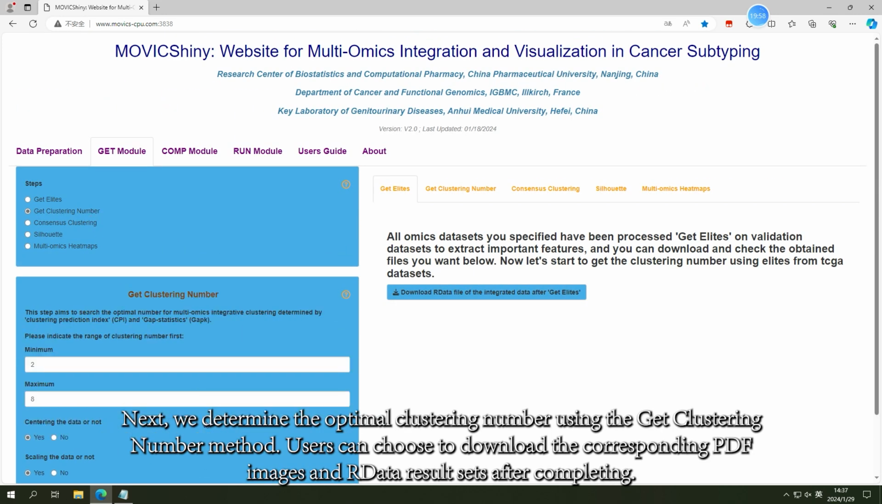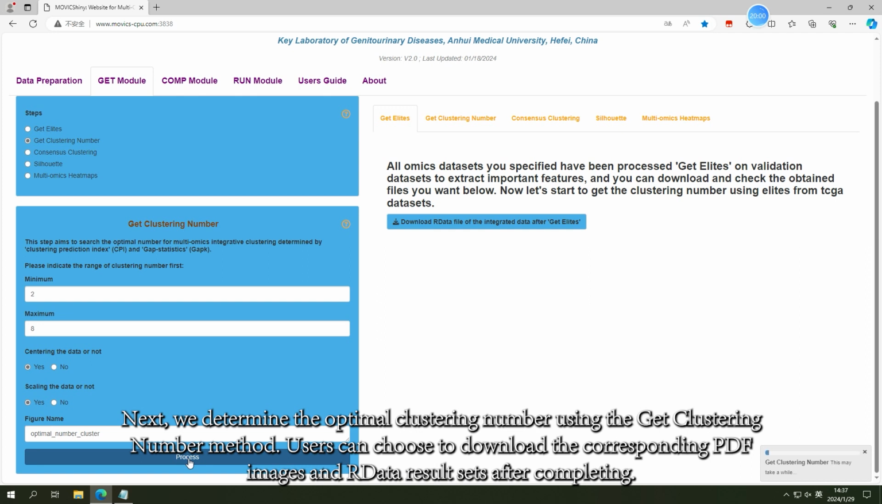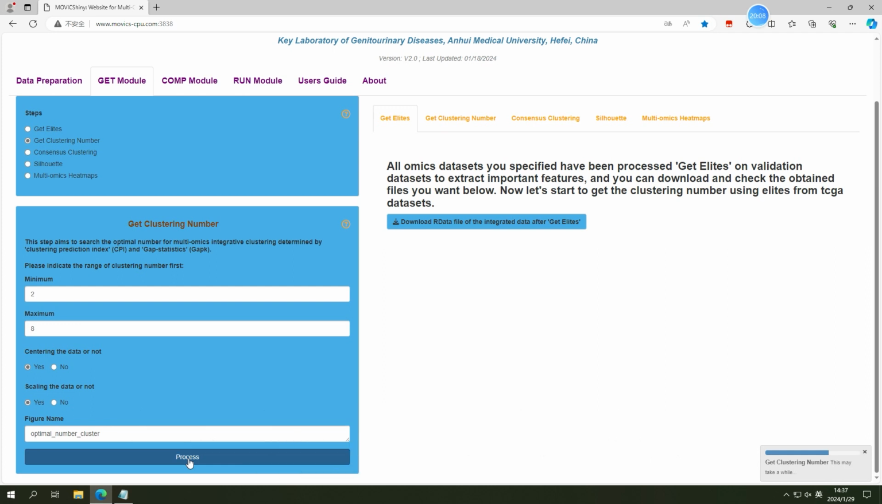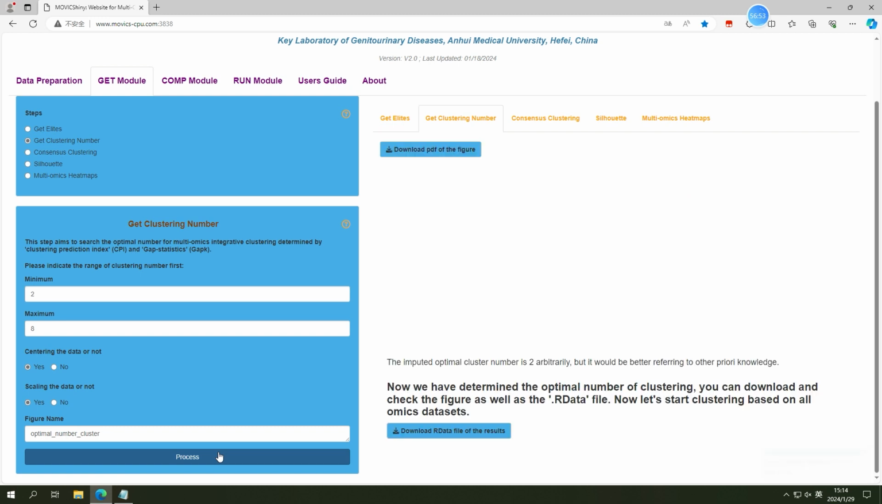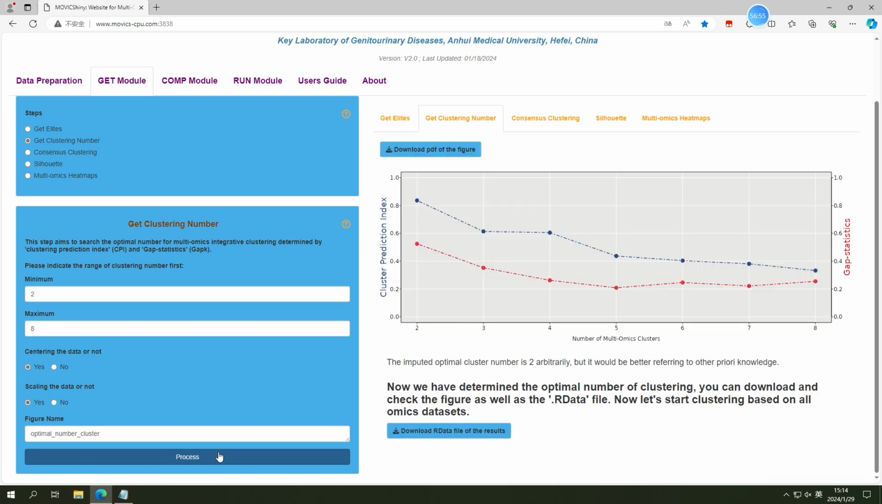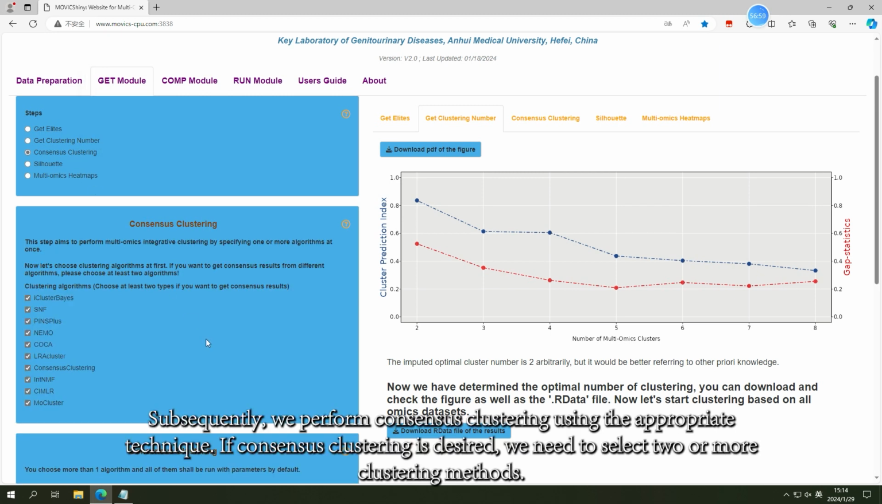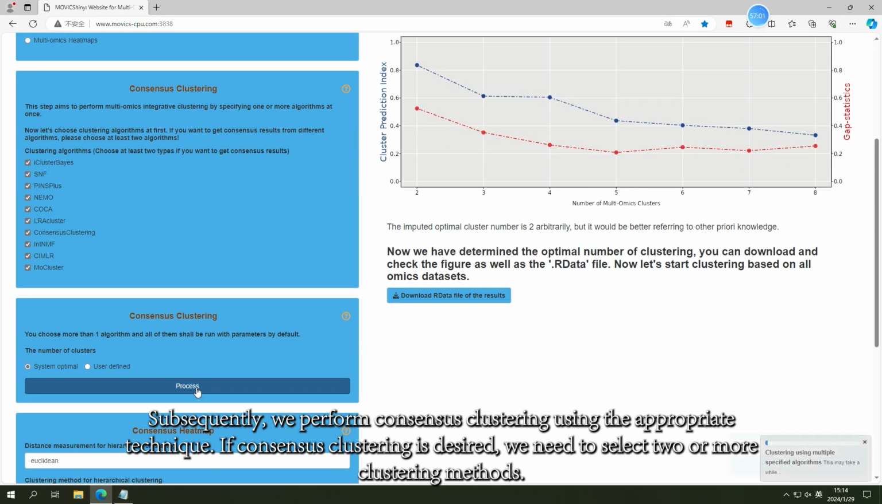Next, we determine the optimal clustering number using the Get Clustering Number method. Users can choose to download the corresponding PDF images and R data result sets after completing. Subsequently, we perform consensus clustering using the appropriate technique. If consensus clustering is desired, we need to select two or more clustering methods.